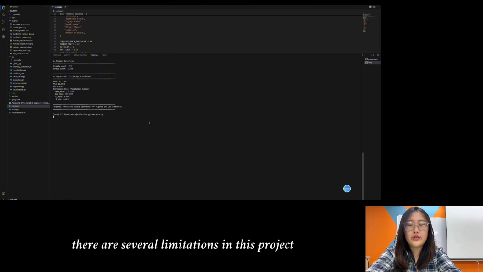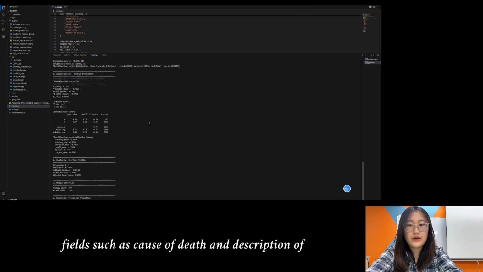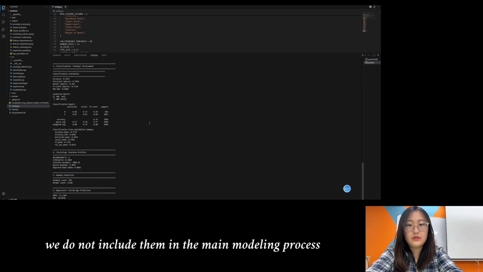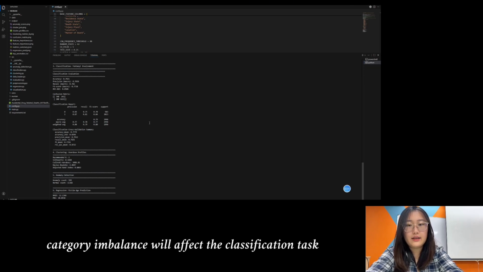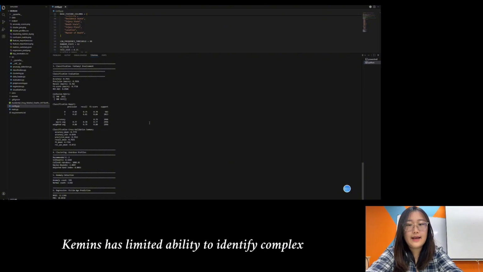There are several limitations in this project. First of all, there are many missing values and inconsistent labels in the data. Secondly, fields such as cause of death and description of injury contain rich text information, but in order to avoid target leakage, we do not include them in the main modeling process. Thirdly, class imbalance will affect the classification task. Finally, K-means has limited ability to identify complex non-spherical structures.